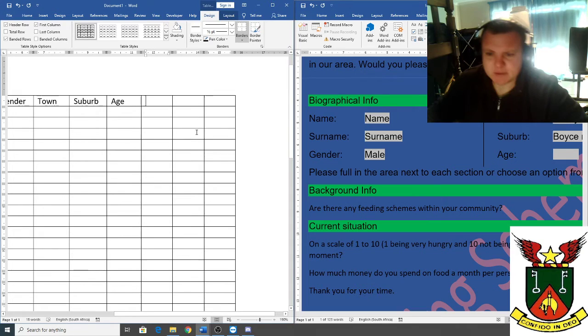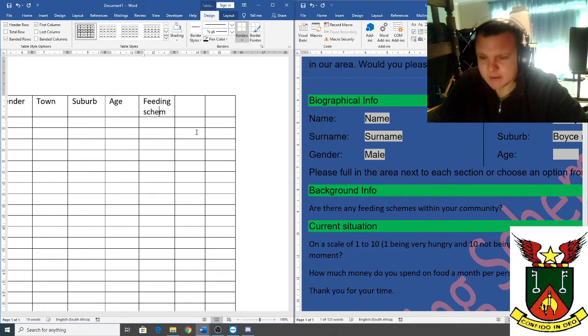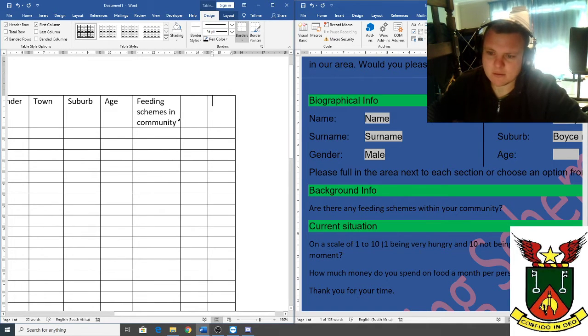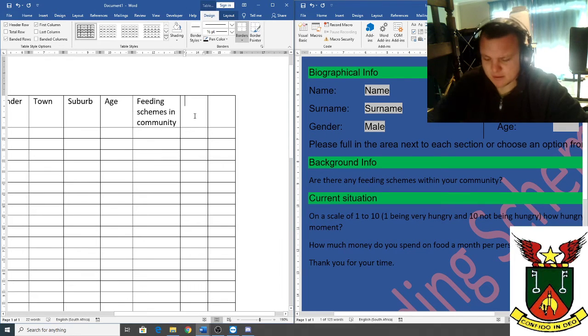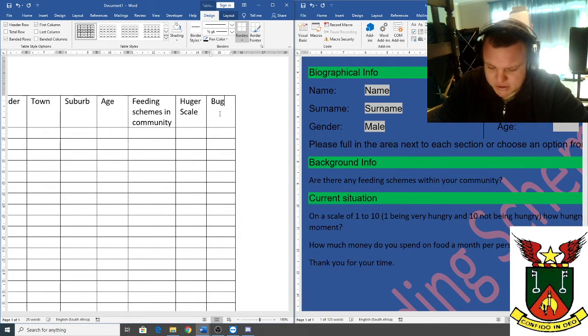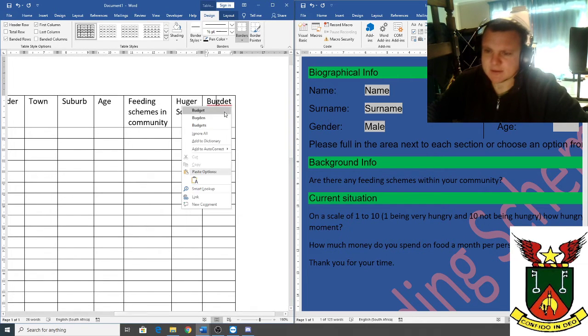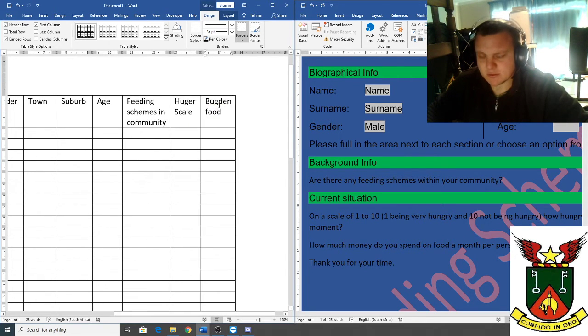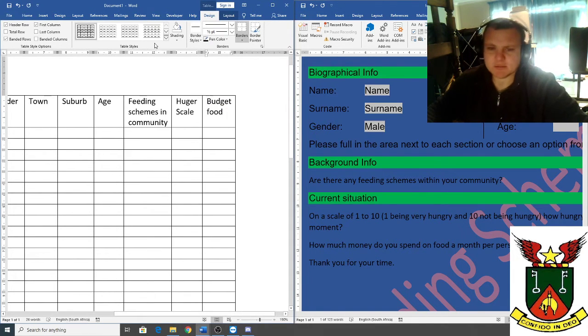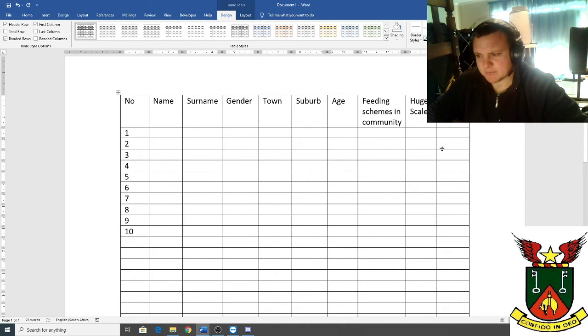Are there any feeding schemes in the community? I'm just going to call this feeding schemes in community. And then the next one is here, hunger scale. I'm making it short, but these are my questions that I add there. And how much money do you spend on food? Budget food. Okay, so there are my headings. You can either do it on a piece of paper, or like I did it here. I prefer if you do it on a loose piece of paper. You just quickly draw the columns and draw the rows.